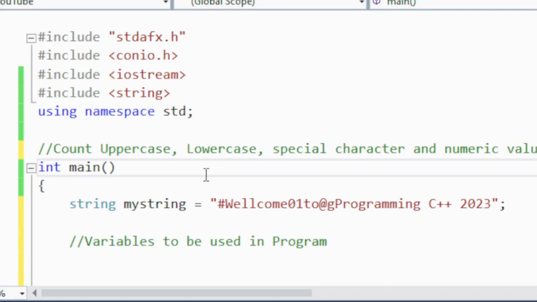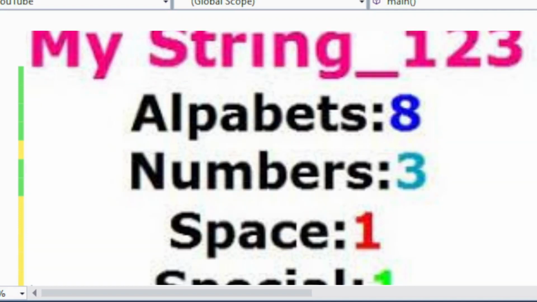In this short tutorial, we want to show that if a user enters a string value into the program from the keyboard, we want to find out how many uppercase letters, lowercase letters, special characters, and numeric values there are inside the string value.